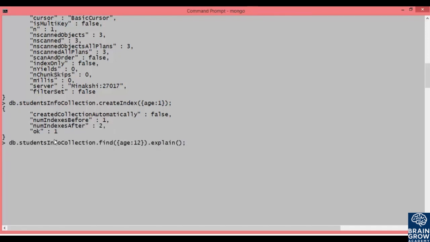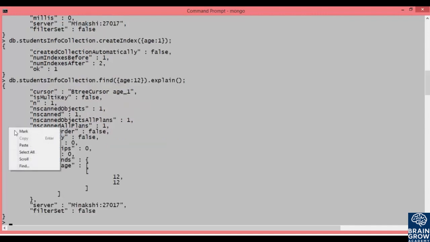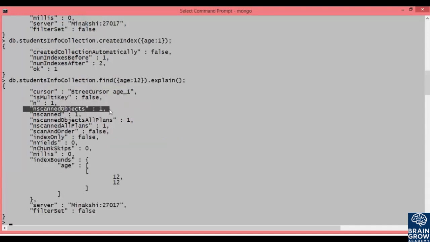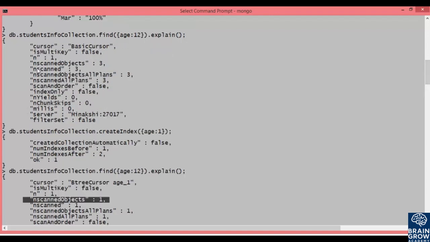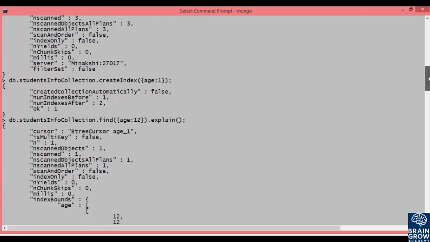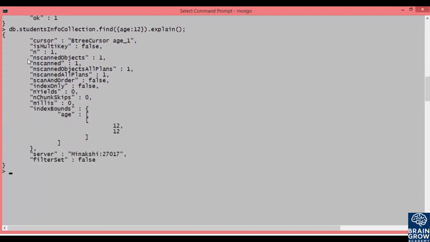Now we will run the same command again, find age equal to 12, and I'll put explain, so that we'll see how many objects it is scanning after the index. See here, now it is scanning only one object. Earlier it was scanning multiple objects. So this is the difference when you create an index, and this is the performance difference.